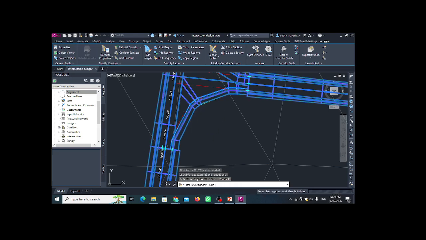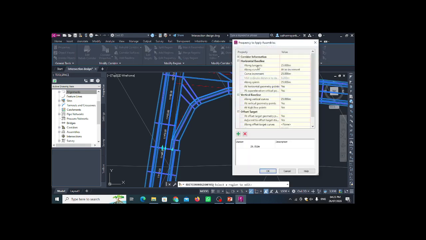So for that, what we are going to do, again we select the corridor, we go again into the edit frequency, and we select this region and this horizontal baseline. Okay, this tangent, we reduce this tangent to like 5. I'm reducing all the curve increment to 5, spiral increment to 5.